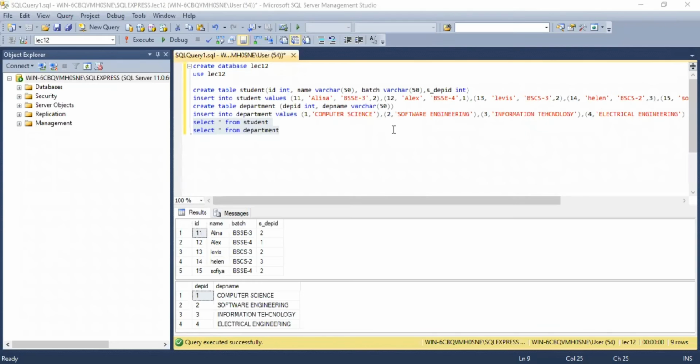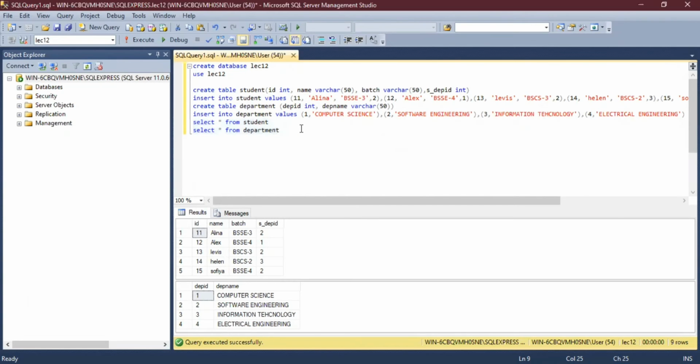So now what we want is another table in which we want data of both the tables. We want data of two different tables in one table, so we use join for that. Okay, so let's see how we can use that join.